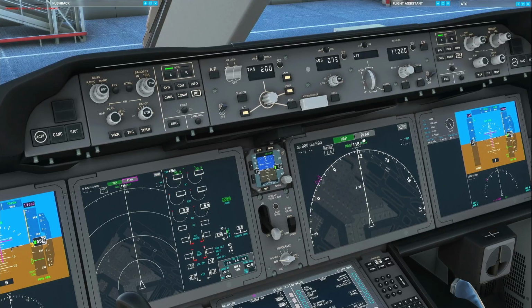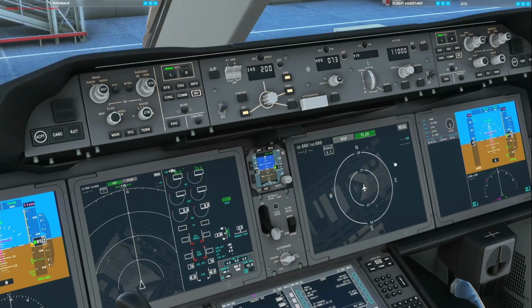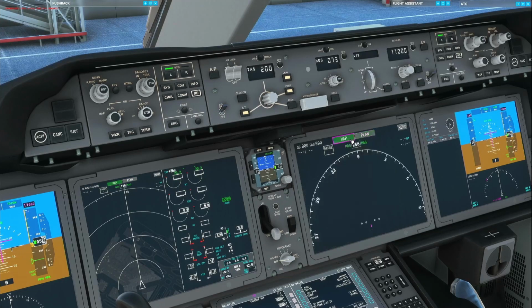Yep, so here you can see the plan or the map. Plan is for you to check your route. The map is just for flying. That's it. So I think that's the most important setting.